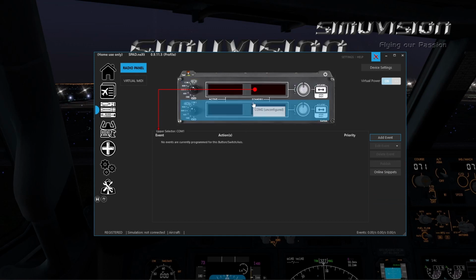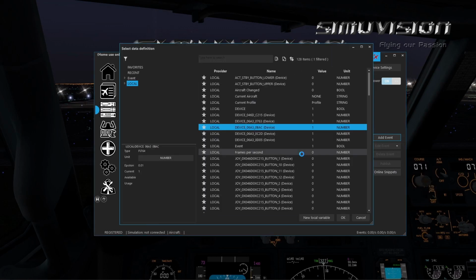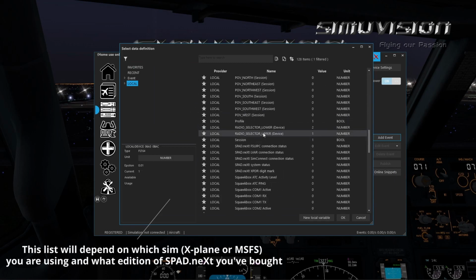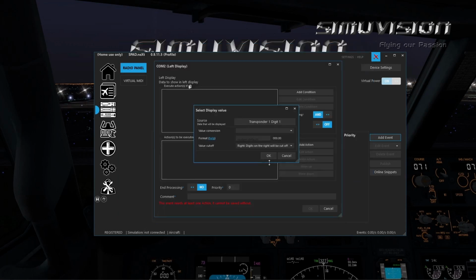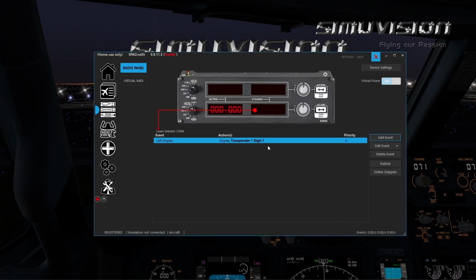For this tutorial, I'll go to the bottom panel and click add an event. Then I'll just select left display, and then all this will pop up by itself automatically. And just for this tutorial, I'll select transponder 1, digit 1. And then I'll click OK, and then OK again, and OK one more time. Now you can see we have transponder 1 set. So this is how it will show up.